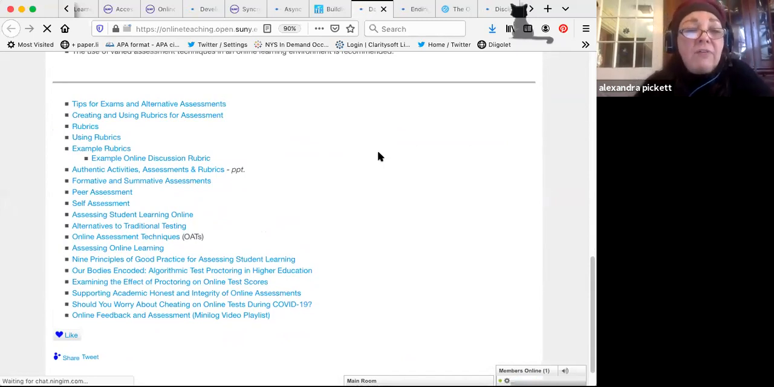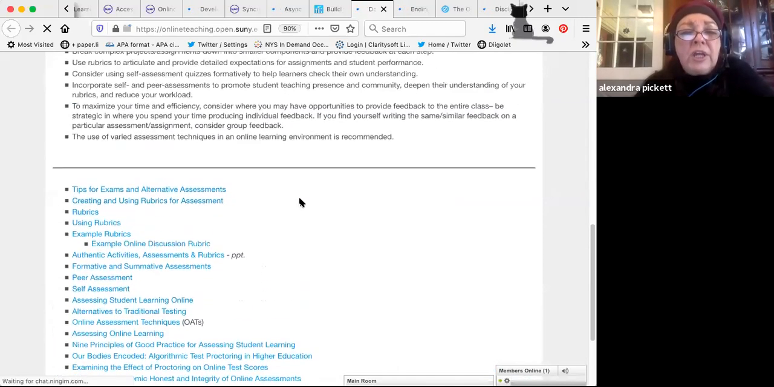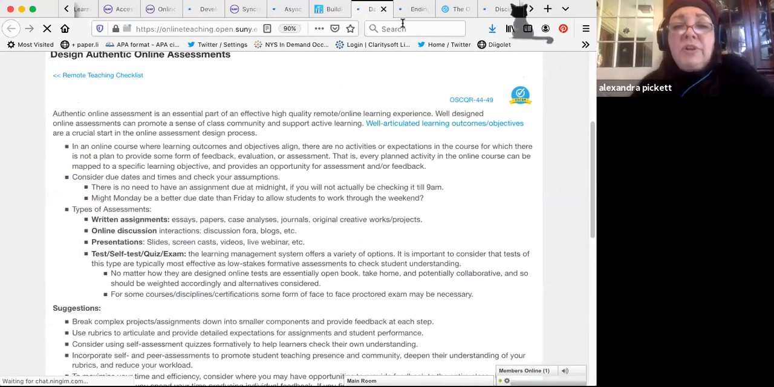And so there are a lot of resources presented here, from how to create rubrics to authentic activities and assessments, peer assessment, self-assessment, alternative assessment techniques, and then some good practices that are important to consider when you're assessing learning in alternative ways. Again, these are associated with a series of OSCQR standards as well.